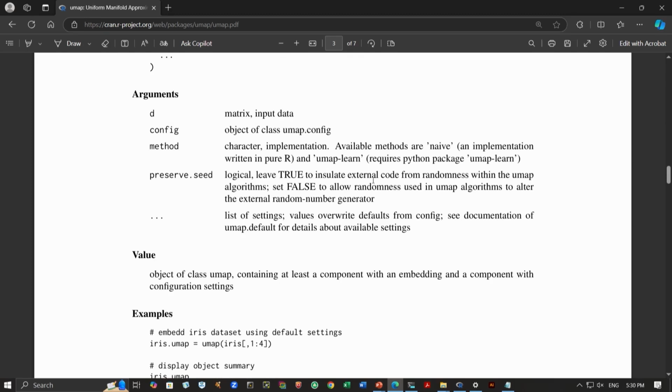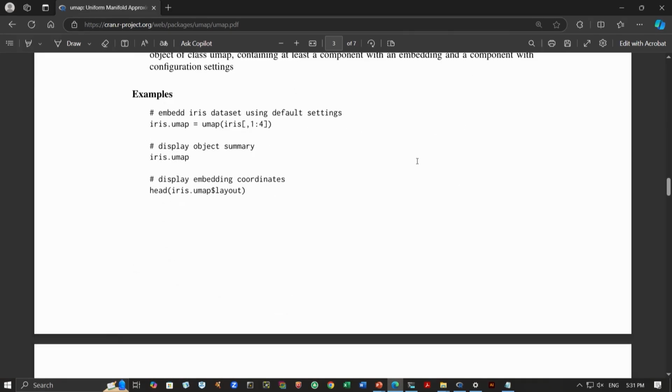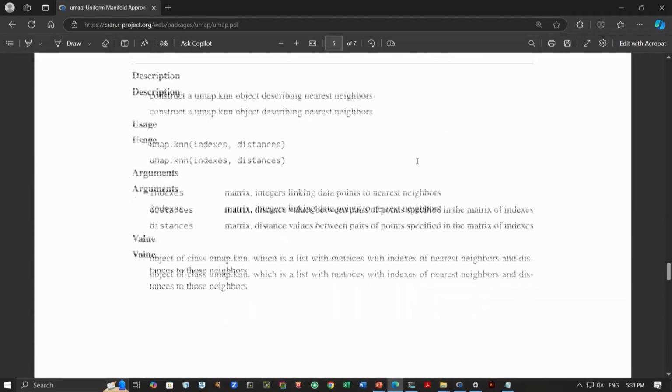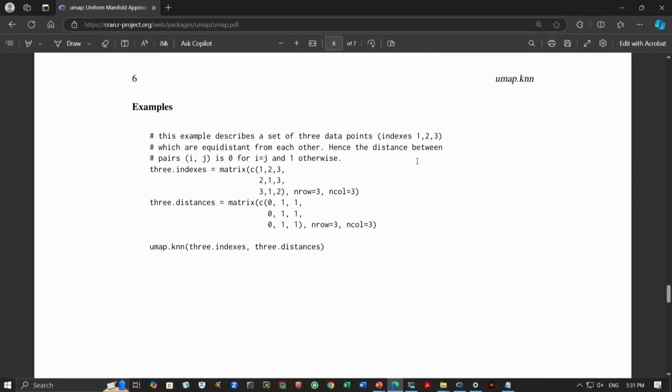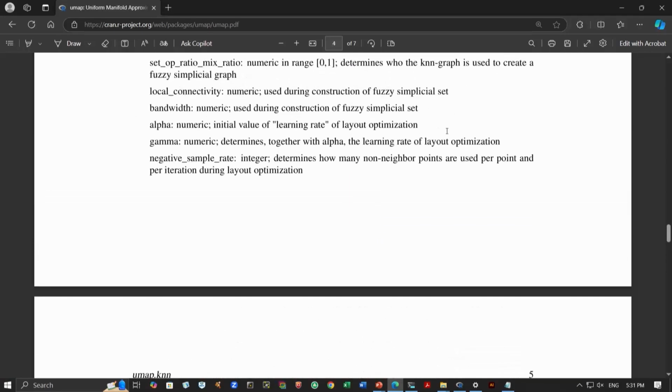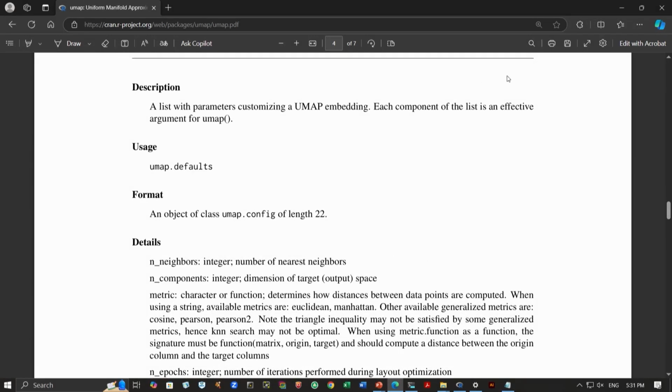That is actually a Python package that we have to independently install in the system. So this is a very simple and small package that we can use, and here are some examples that are given here. This is what we are going to use, the UMAP package, and then we'll visualize the results.